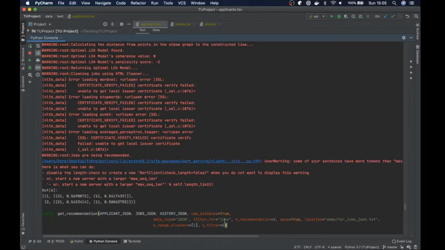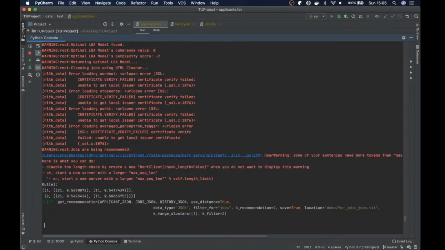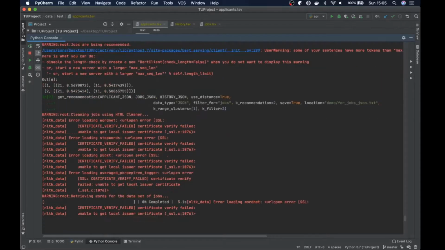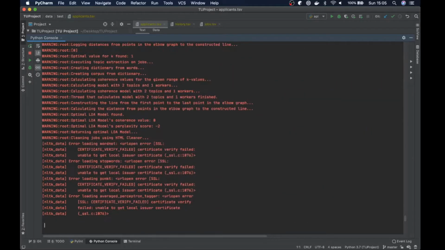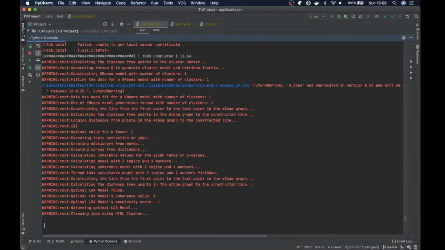Afterwards, we will run it again, but this time for the jobs. And this takes around 1 minute 10 seconds too. So afterwards we'll show the output data.